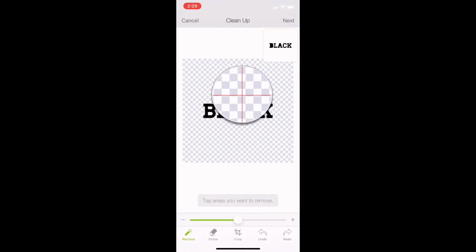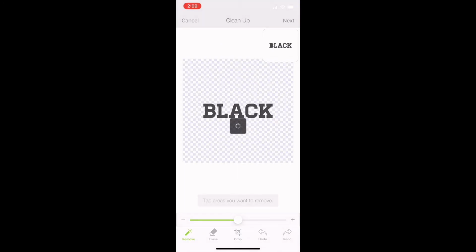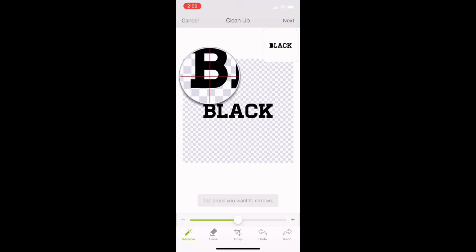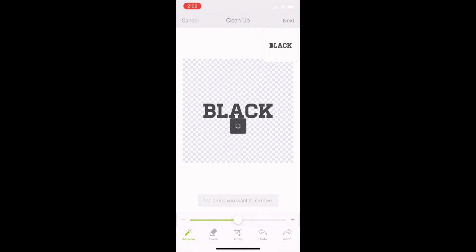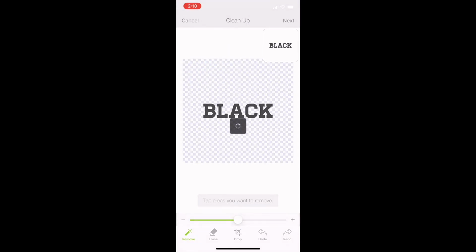So make sure you look at that photo to make sure that you're removing all of the areas that you don't want, and that includes the middle of the letter. Make sure you're focusing on getting all of that out, because you don't want to have the insides of your letters still there, and it's going to look crazy. So just make sure you remove everything that you don't want.